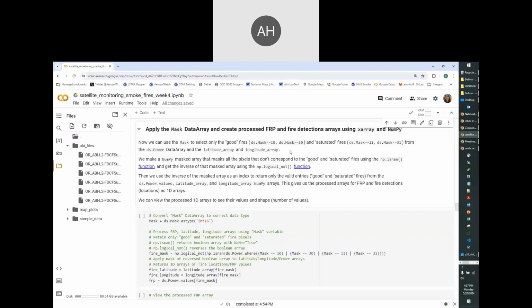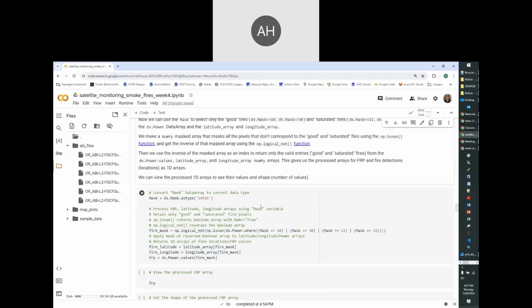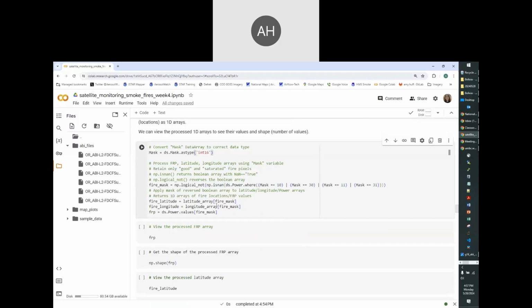Okay. So remember, we didn't have to do this processing last week with the VIIRS data because the VIIRS science team recommends using all confidence fires. But the fire team for the ABI data says to only select the good and so-called good and saturated fires. Okay, so this code here is going to do that processing. So let's see how that works.